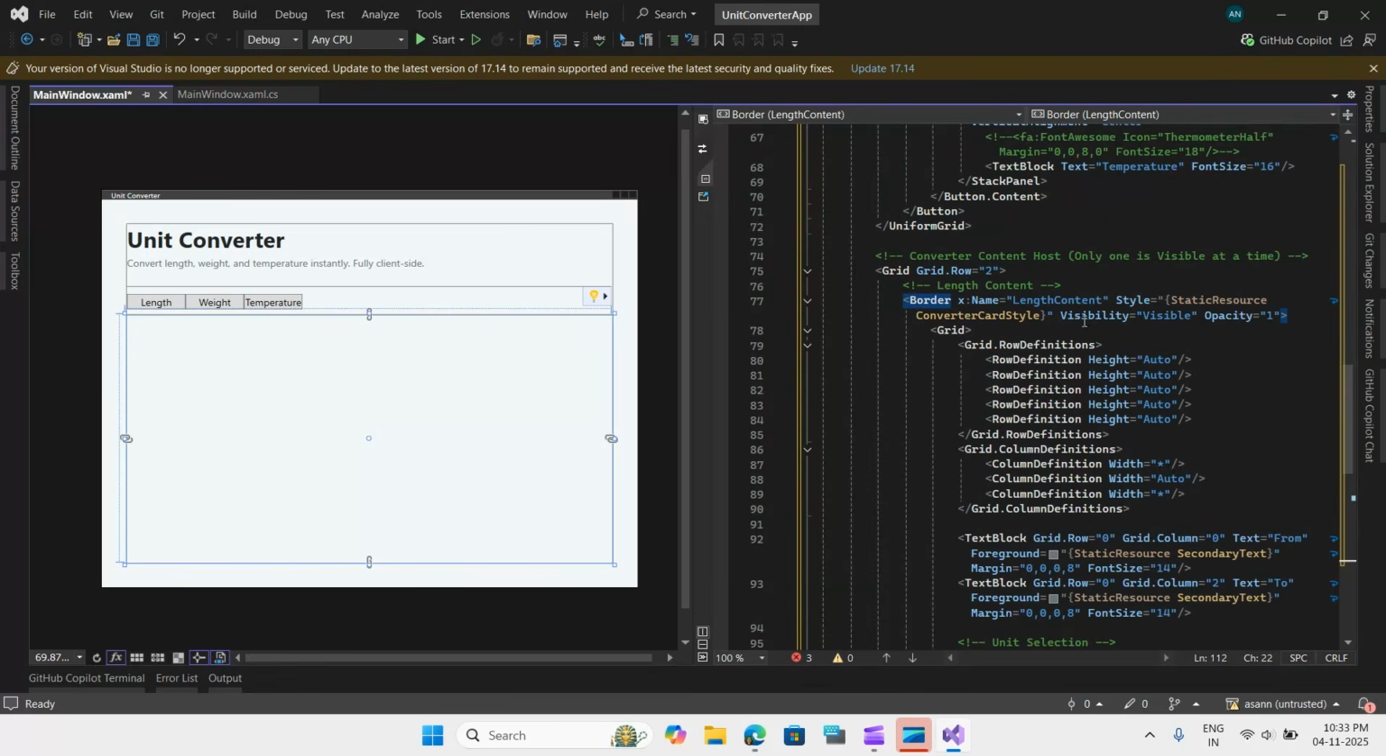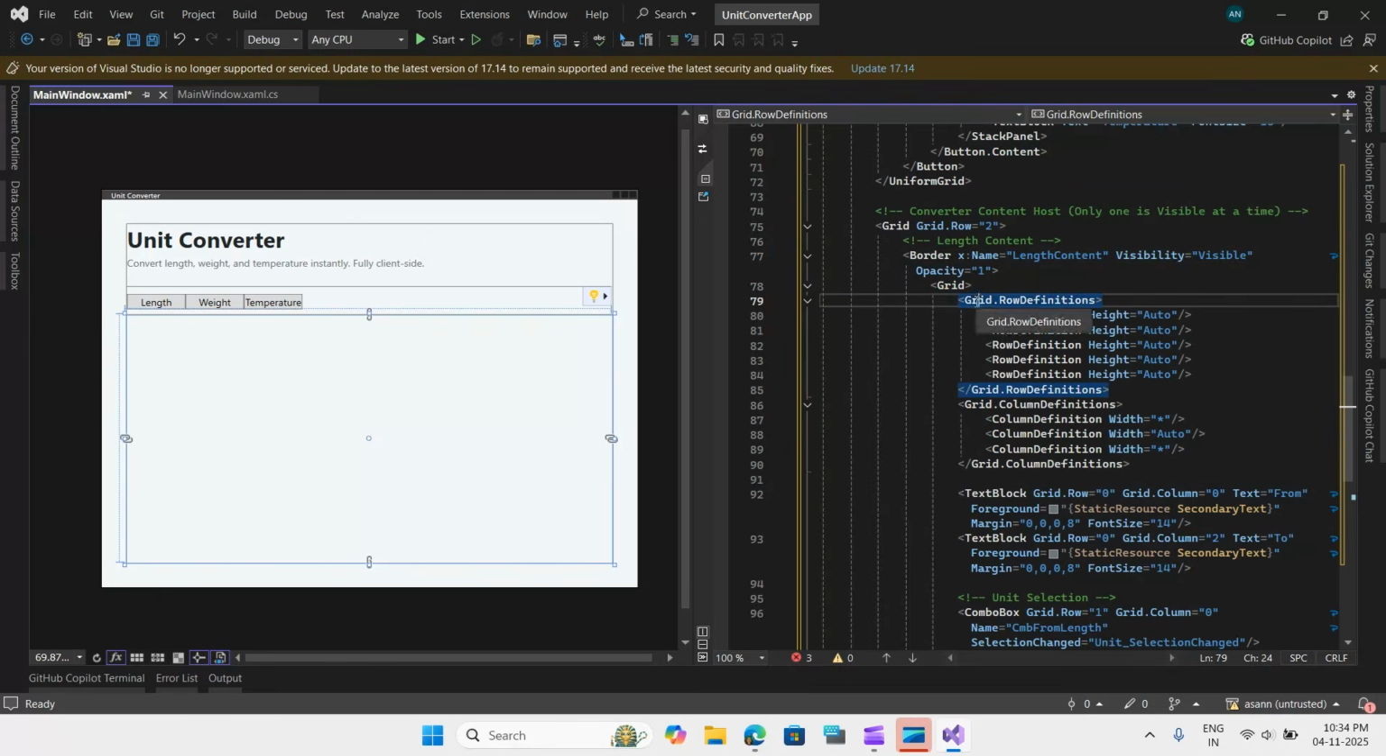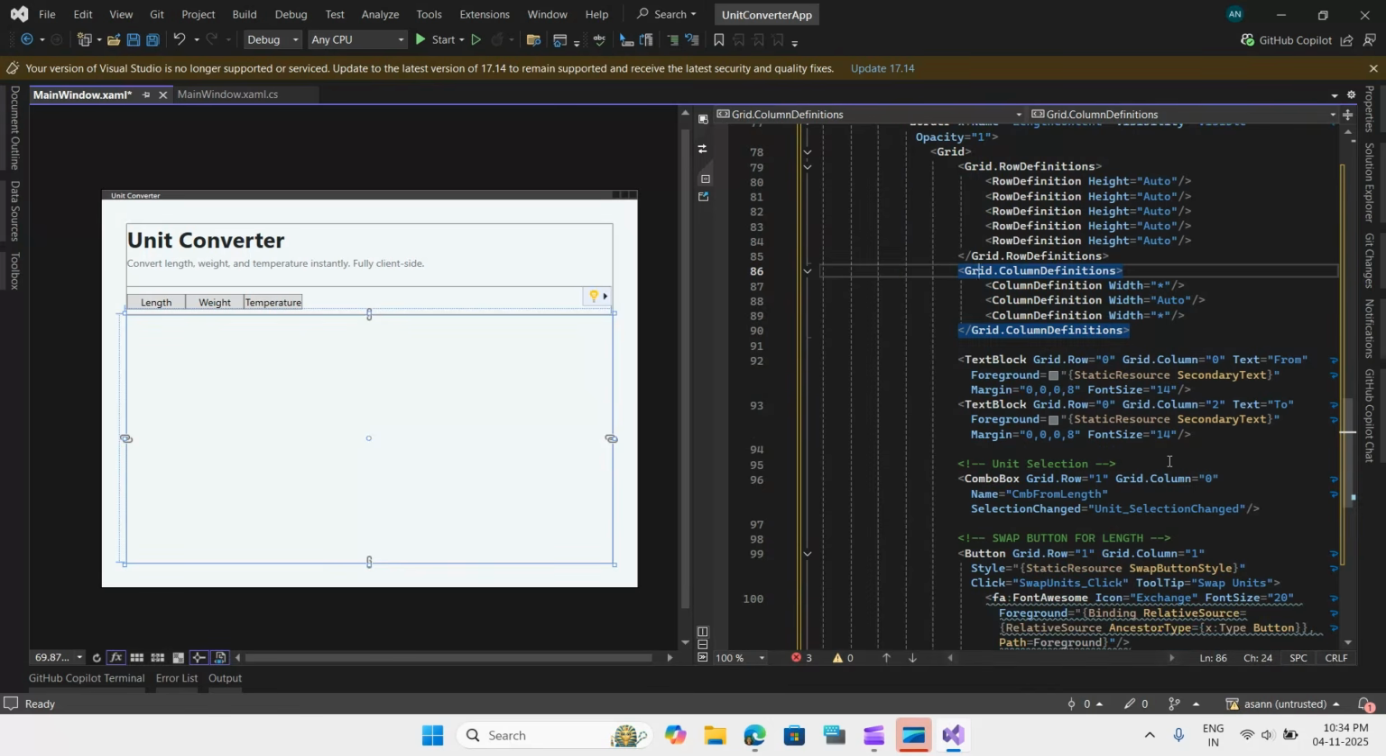The length content will be visible when we press the length button, and it is basically a border. Within this border I will also remove the style that I have over here, because that will again create errors. The name is length content, visibility is visible, and opacity is 1. Within this I have a grid, and the row definitions and column definitions are present, specified over here. Then we have a text block which has a text called from, which we saw earlier, and the text called to, and it is using the secondary text. That means that it will be a lighter shade of gray, and the font size is 14.